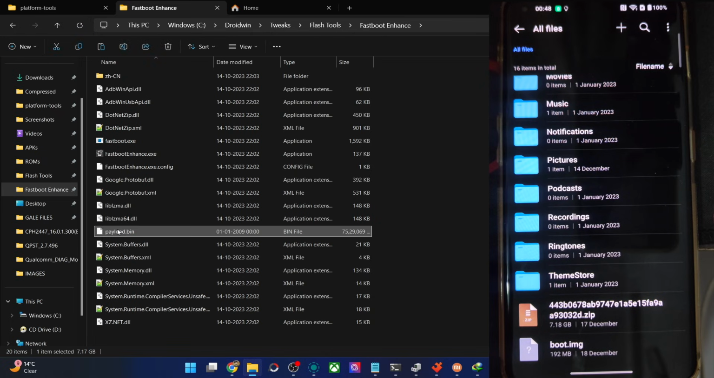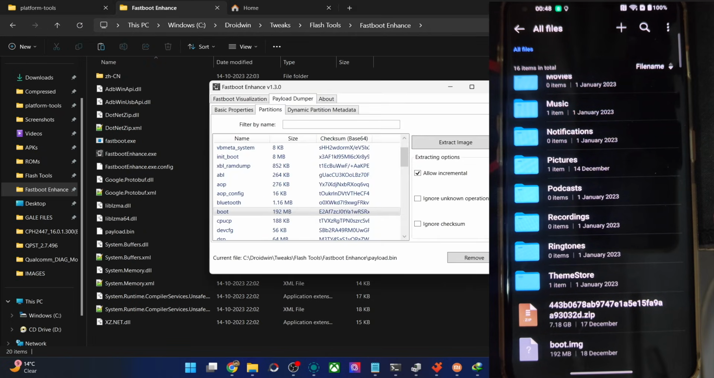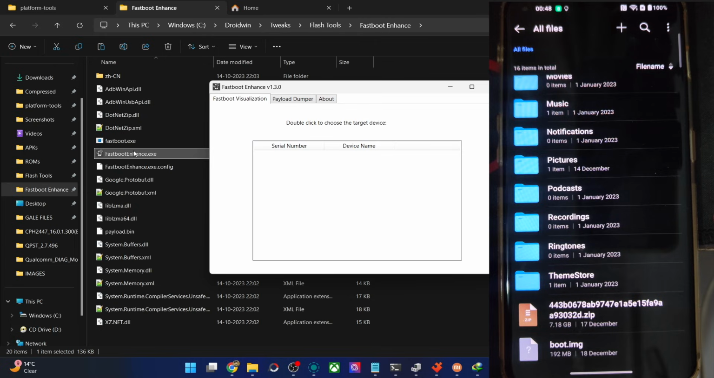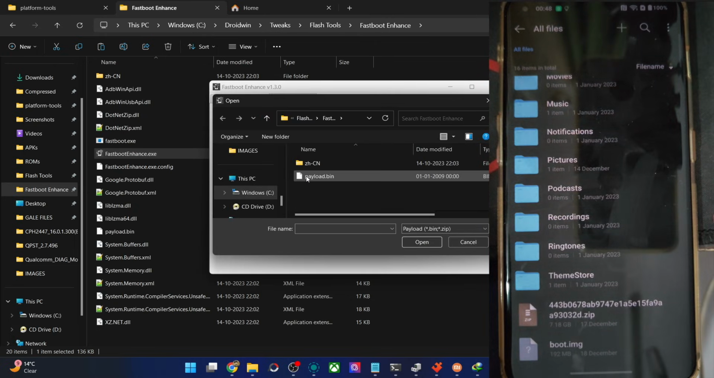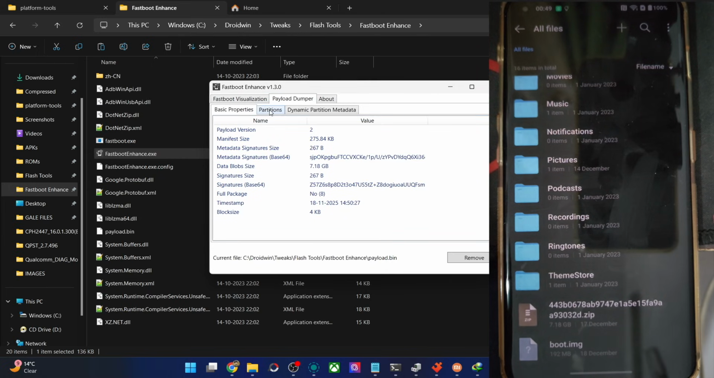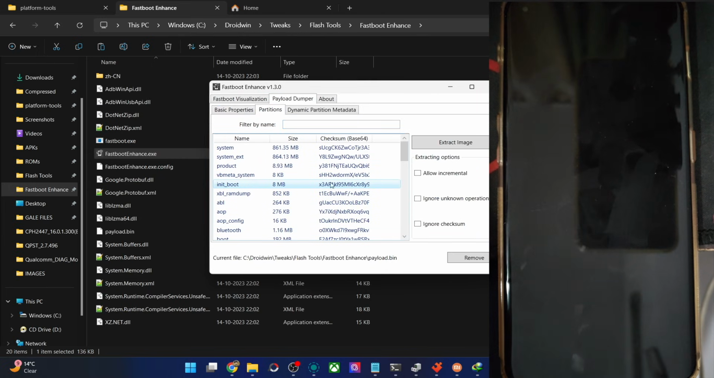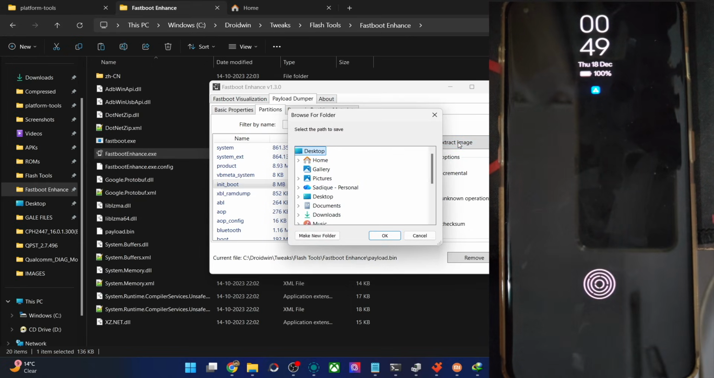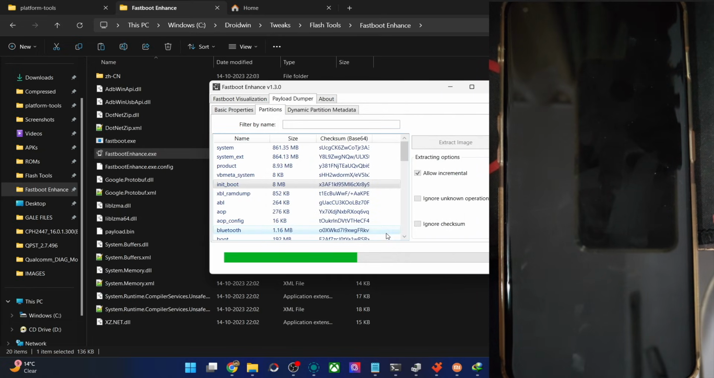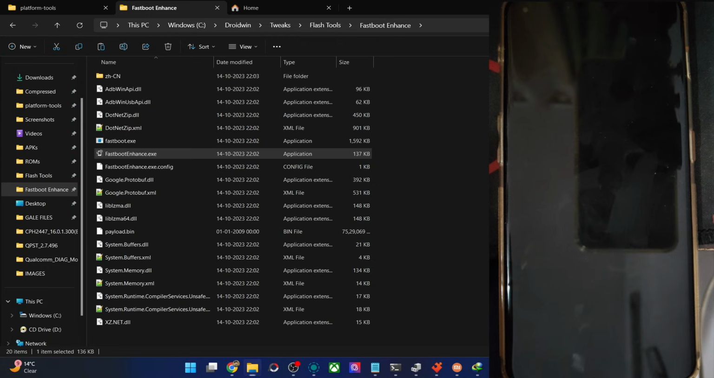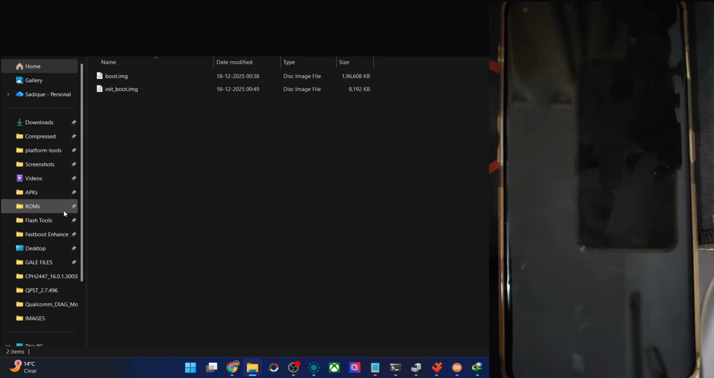This is the file. Now launch the Fastboot Enhance tool via the exe file from here. Then go to payload dumper, click on browse, choose the payload bin file, which is over here. Click on open. Go to the partition tab, choose the init boot file. It's very important. Allow incremental, extract image, choose the location. Let's say a new folder on the desktop. Then click on OK and wait for a few seconds, and with this we have now got the init boot file from the same firmware which is there on our phone. Let me just verify it once. New folder. This is the file.